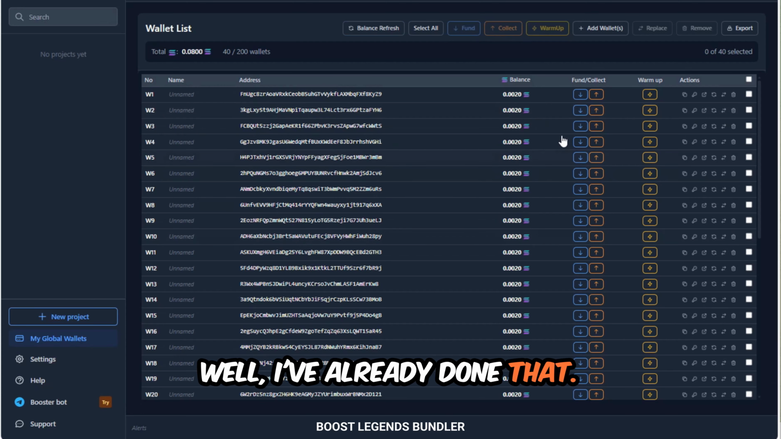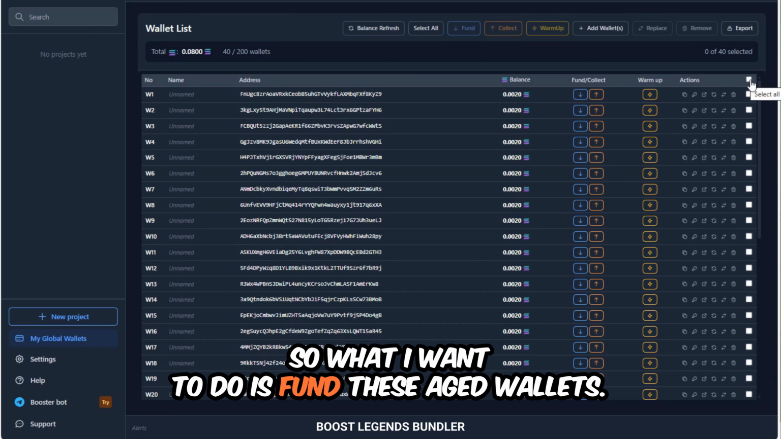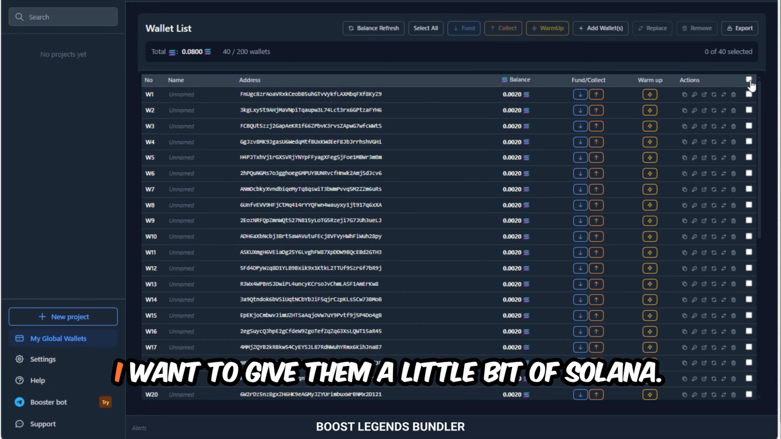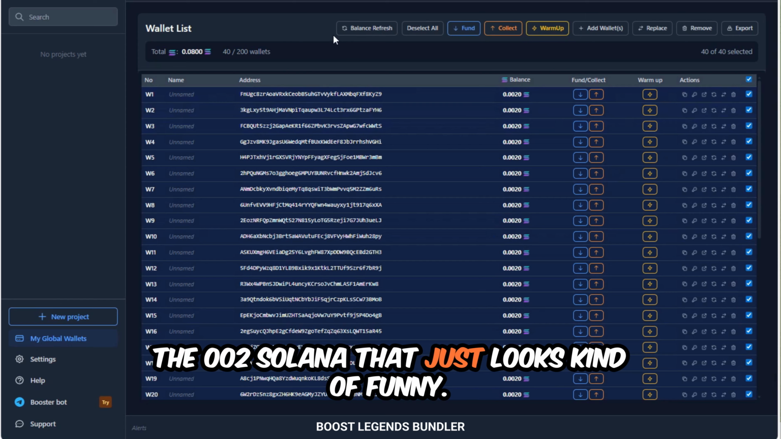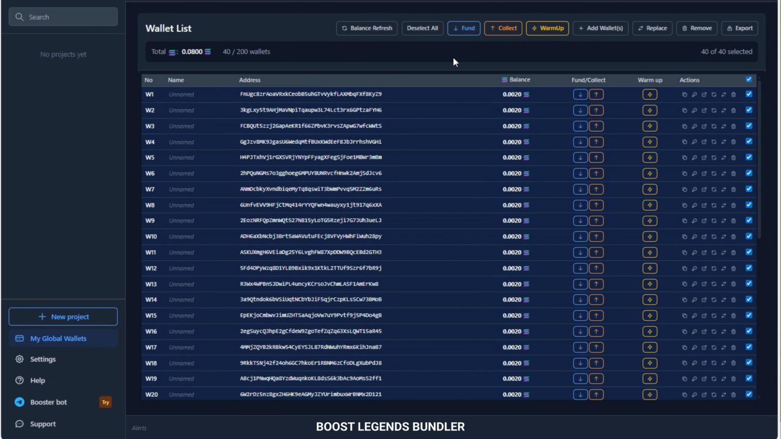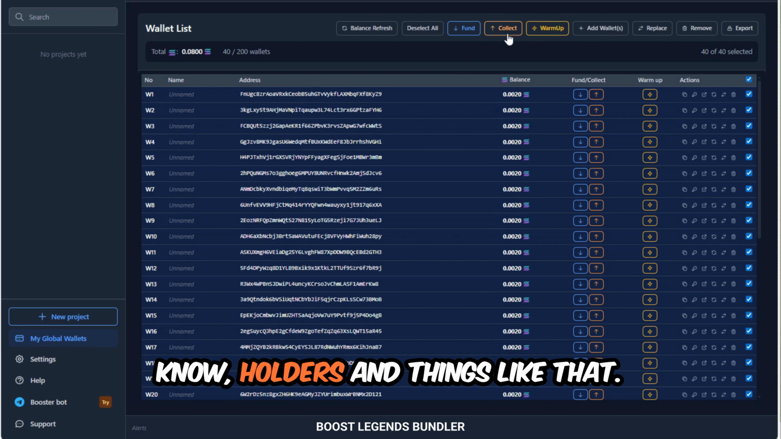Well, I've already done that. So what I want to do is fund these aged wallets. I want to give them a little bit of Solana. You don't want them all having the 0.002 Solana that just looks kind of funny when people are looking at holders and things like that.